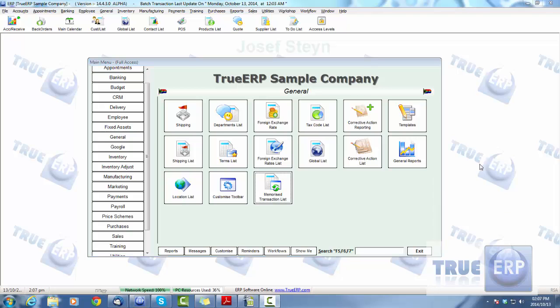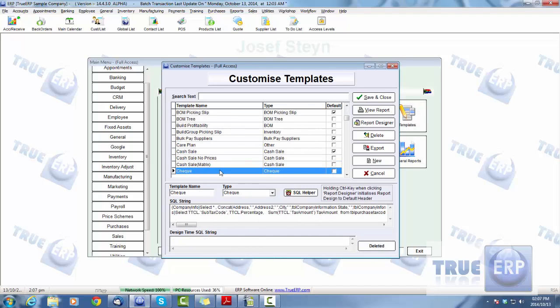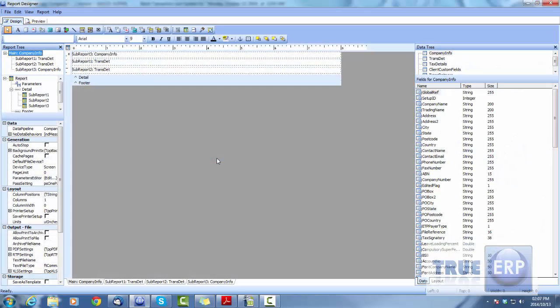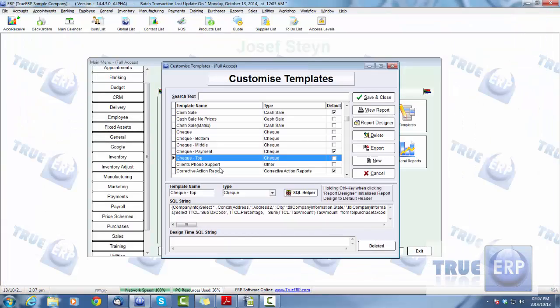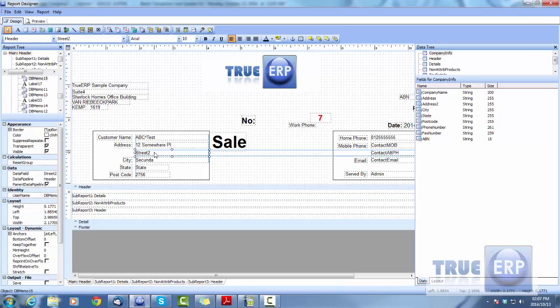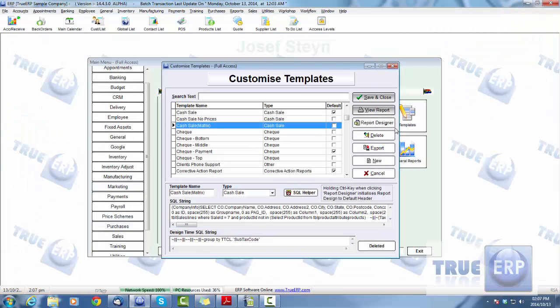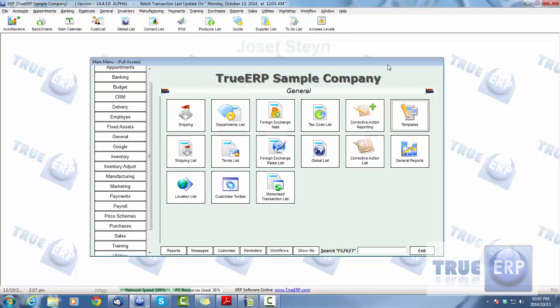The last thing we're just going to look at quickly is the templates. We have gone over this before, but any template within True ERP is totally customizable. So you can add fields, you can change things around, so literally move things around, add different things, add a different field for a company, whatever you want, completely customizable. Move things around, change the fonts, text size, all right here, and again, all of these are completely customizable within your templates. So that's your general module.